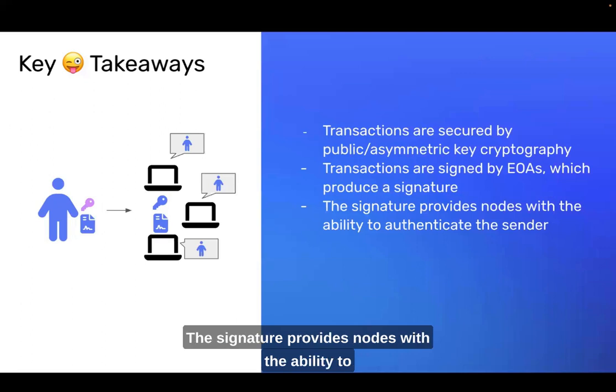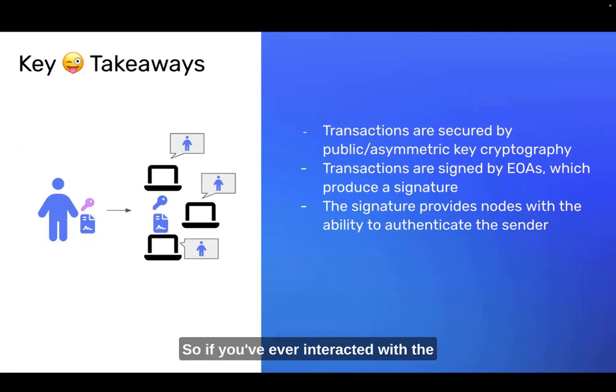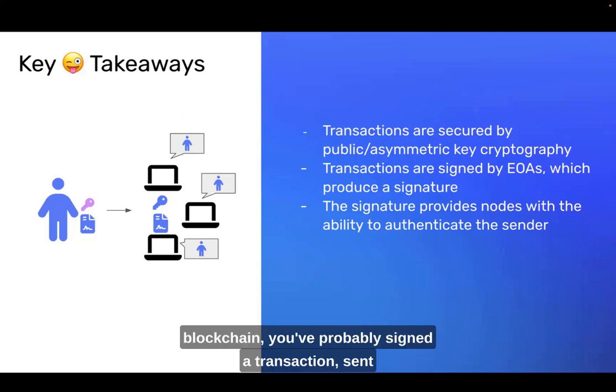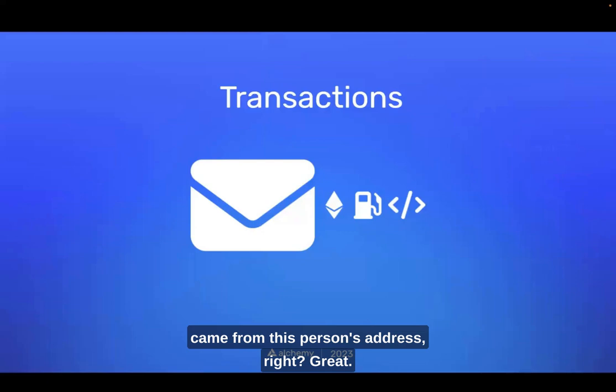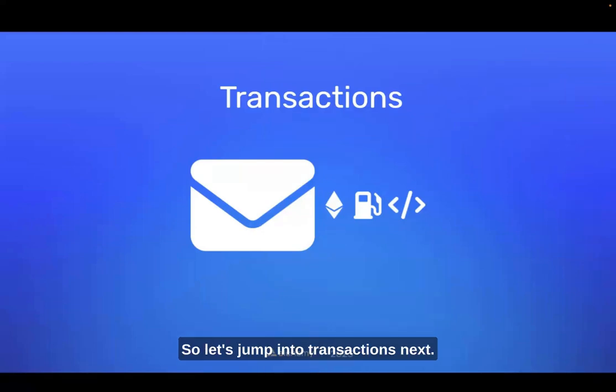The signature provides nodes with the ability to authenticate that sender, which then allows them to do some state change on your behalf. So if you've ever interacted with the blockchain, you've probably signed a transaction and sent it to a blockchain node. That blockchain node then derives your address from the signature and says, okay, this came from this person's address, right? Great. So let's jump into transactions next.